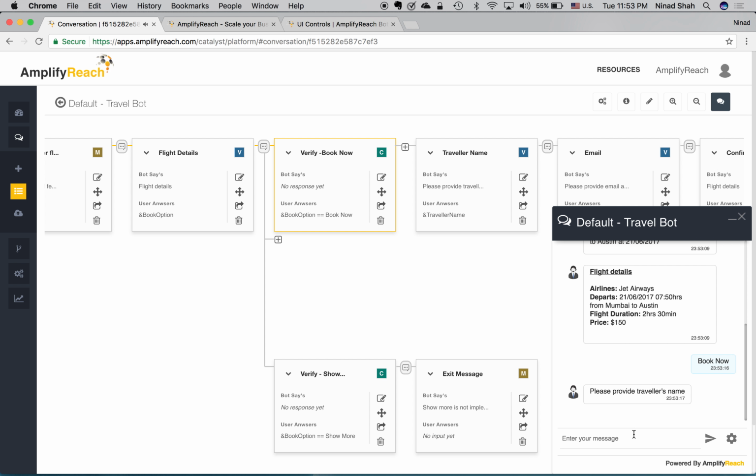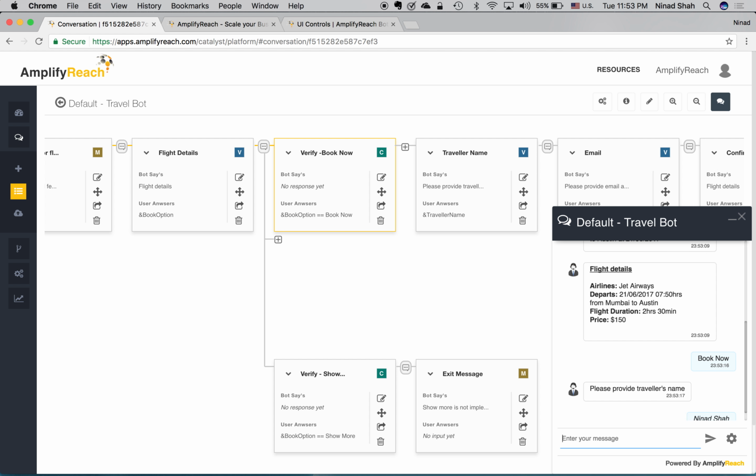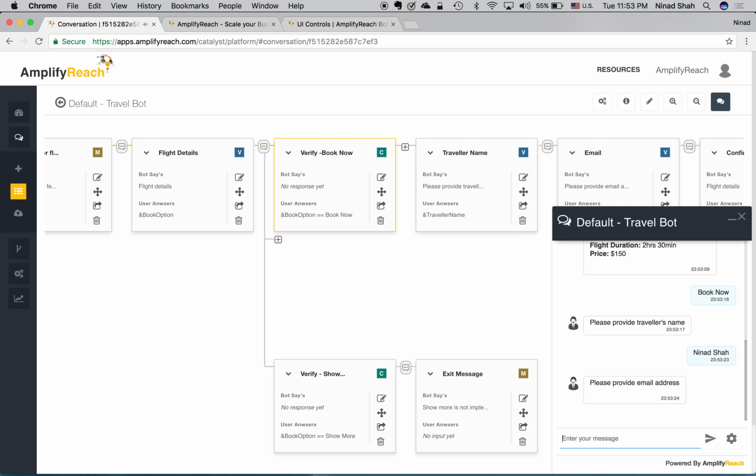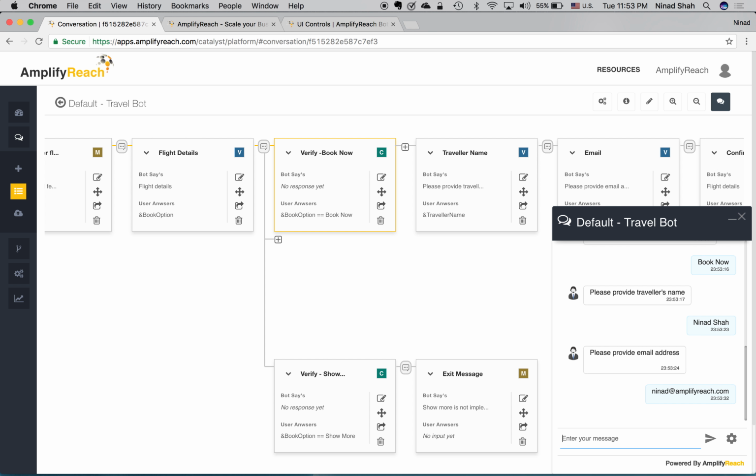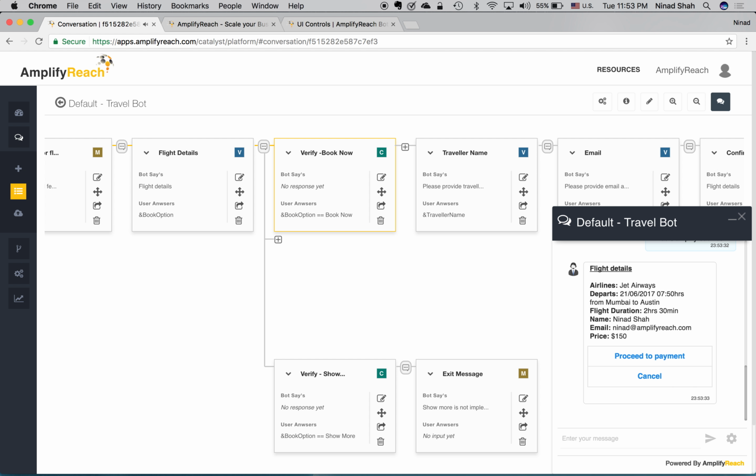It will ask me for the traveler's name. Let me add Minad Shah. It will ask me for my email address, so it at AmplifyReach.com. It has given me the flight details with the name and email address. Let me say proceed to payment.